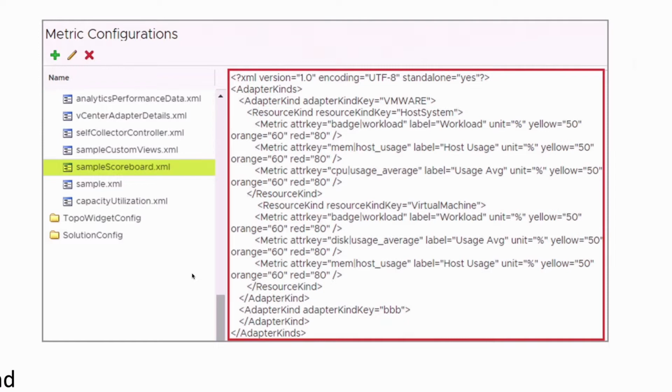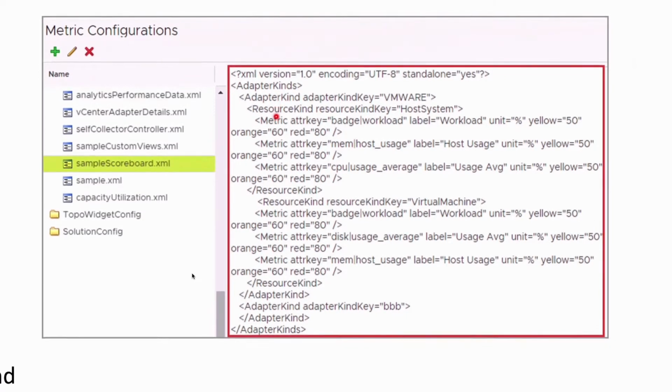So after adapter kind, the next thing you'll see is resource kind. So what this section from here to here is describing are objects that are host related. So every one of these entries, this here is a metric, this is a metric, this is a metric. Those metrics are all related to hosts, specifically ESXi hosts.